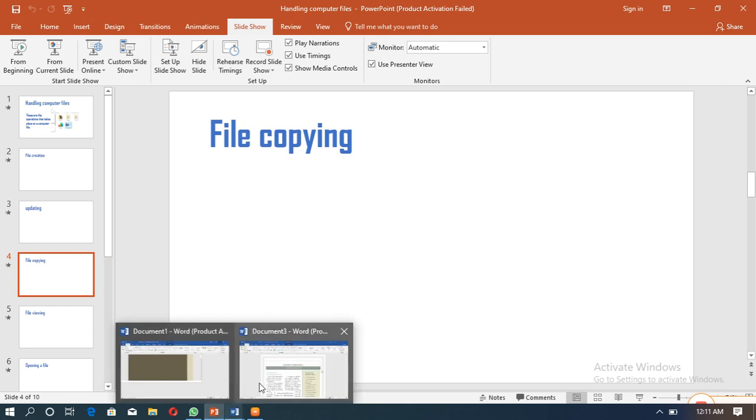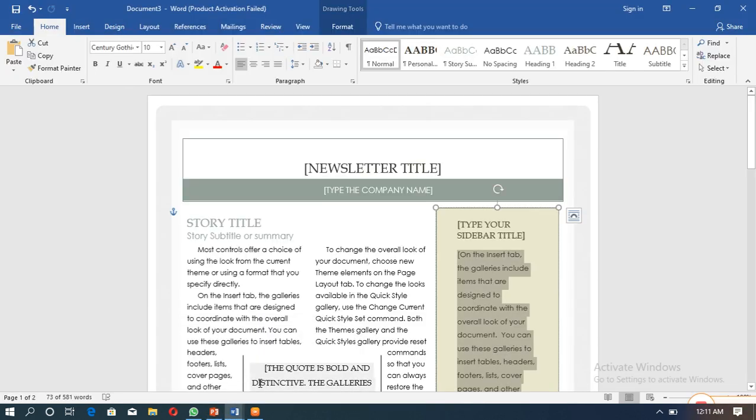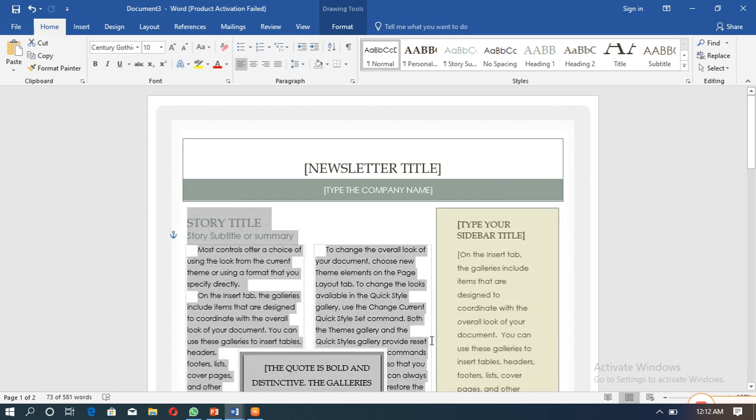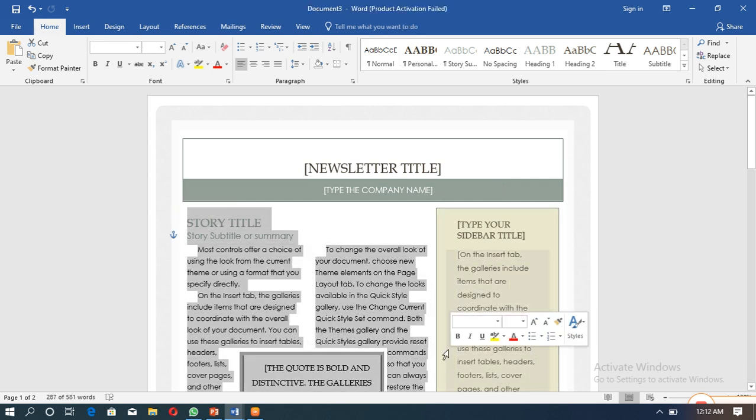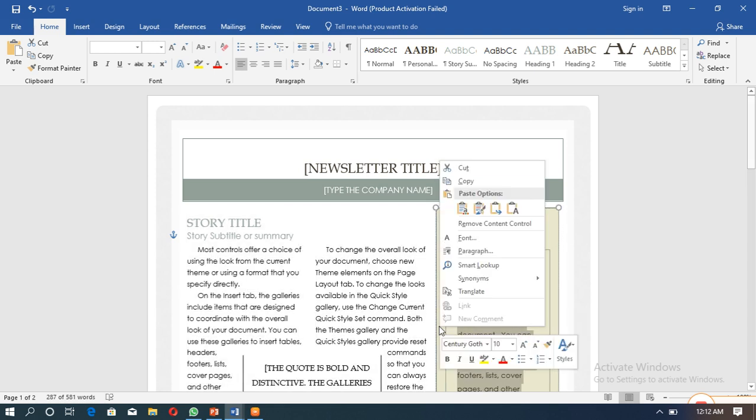A practical example of how to copy a file is, as I have this document. To copy this file, the first thing I do is to highlight the part of the file I wish to copy. If I want to copy everything, I can do Ctrl+A. If I don't want to copy everything, I can highlight the part of the document I wish to copy. Then I right click and select the copy option.